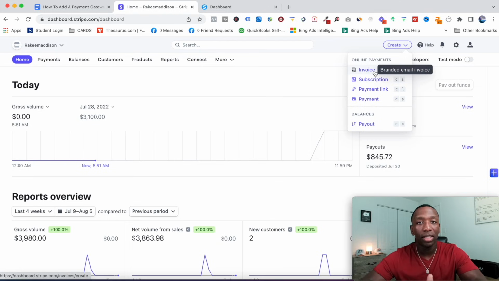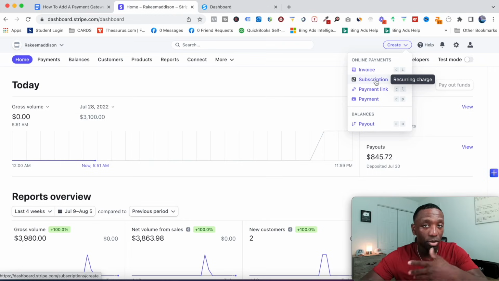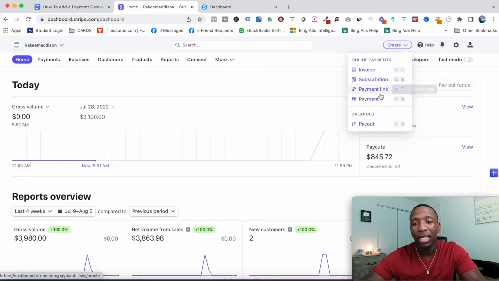You can do an invoice, which will be more to the email. This right here is the subscription. Like I said, there's 2 ways to set up a subscription. You can either do a regular subscription, or you can set up one with a free trial. And I'm gonna show you both of those. And then right here, it says payment link.